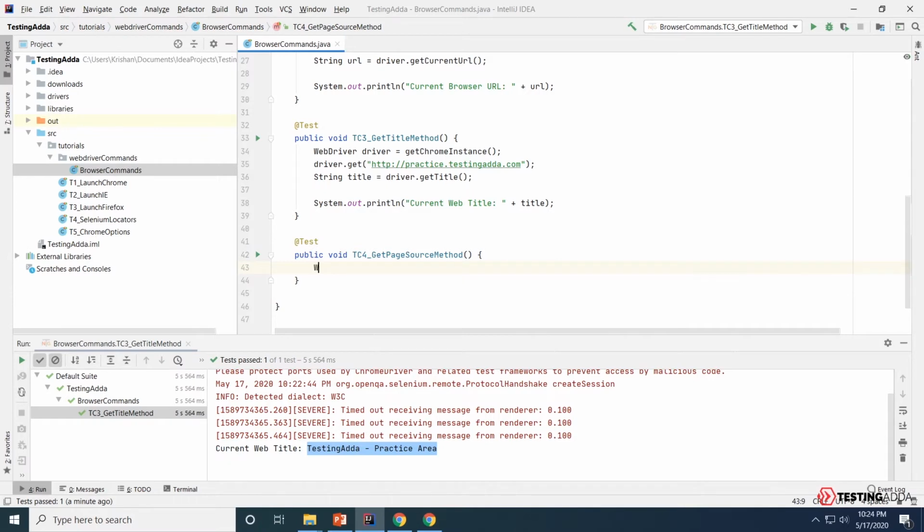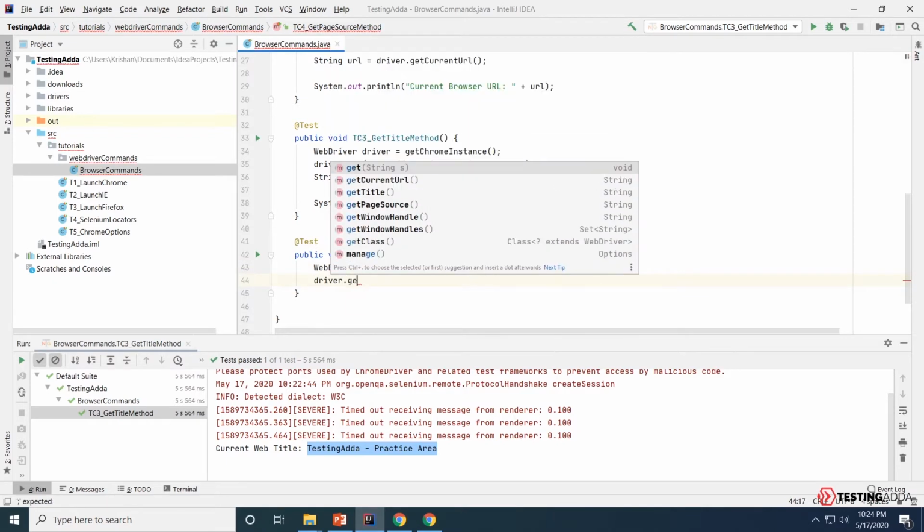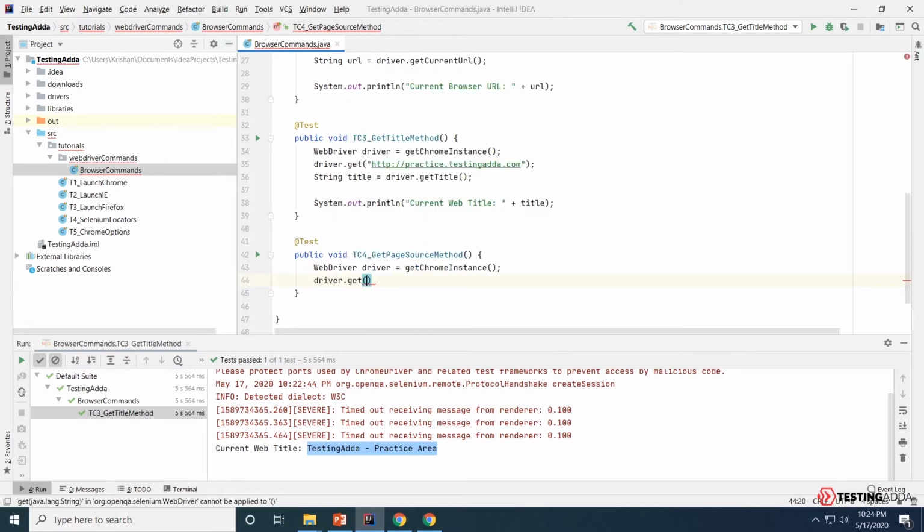Again, we'll take a WebDriver instance. Driver is equals to new Chrome driver instance. Oh, we don't need to do it because we already created a method. So I'll get Chrome instance. Now I'll open a URL. Probably we'll do it on our main website, that is http testingadda.com.